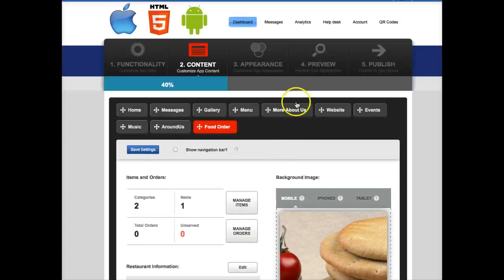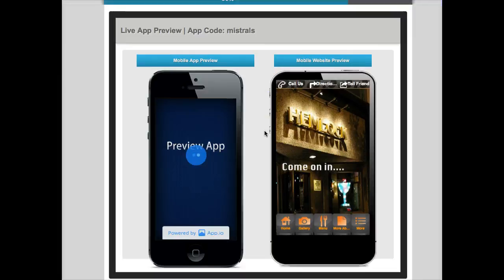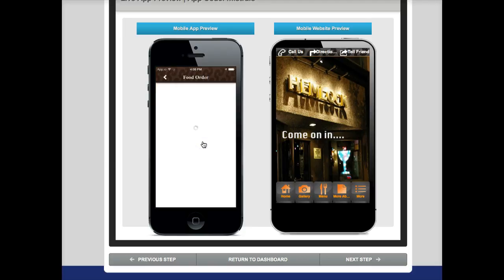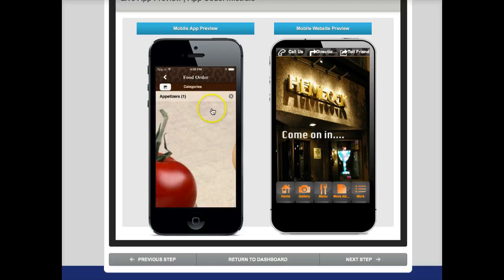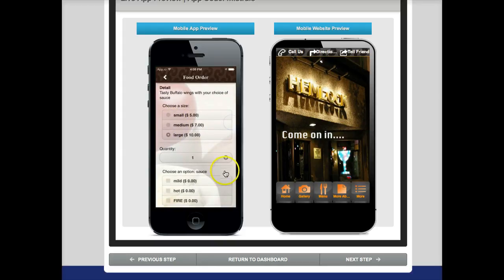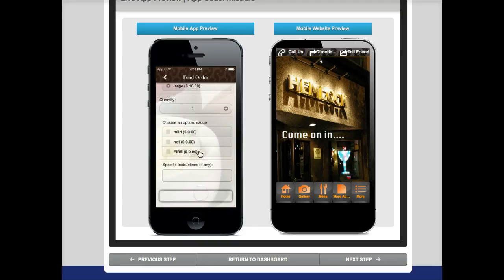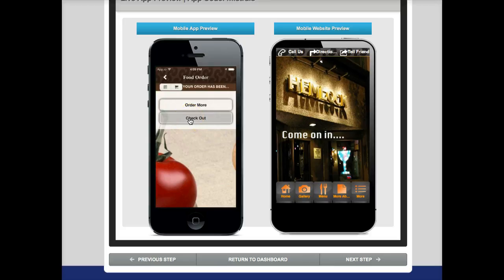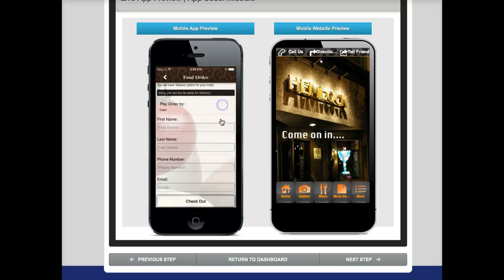So let's see what we created. You want to go to step 4 to preview it. Then you're going to want to go to the Food Order tab. Click on Appetizers. And there it is. Choose the size you like, quantity. See, if you try to go to add item to order, it's not going to let you because these are required. So go ahead and click mild, add item to order, and just basically go through all the parameters of actually putting the order in and getting it sent out.